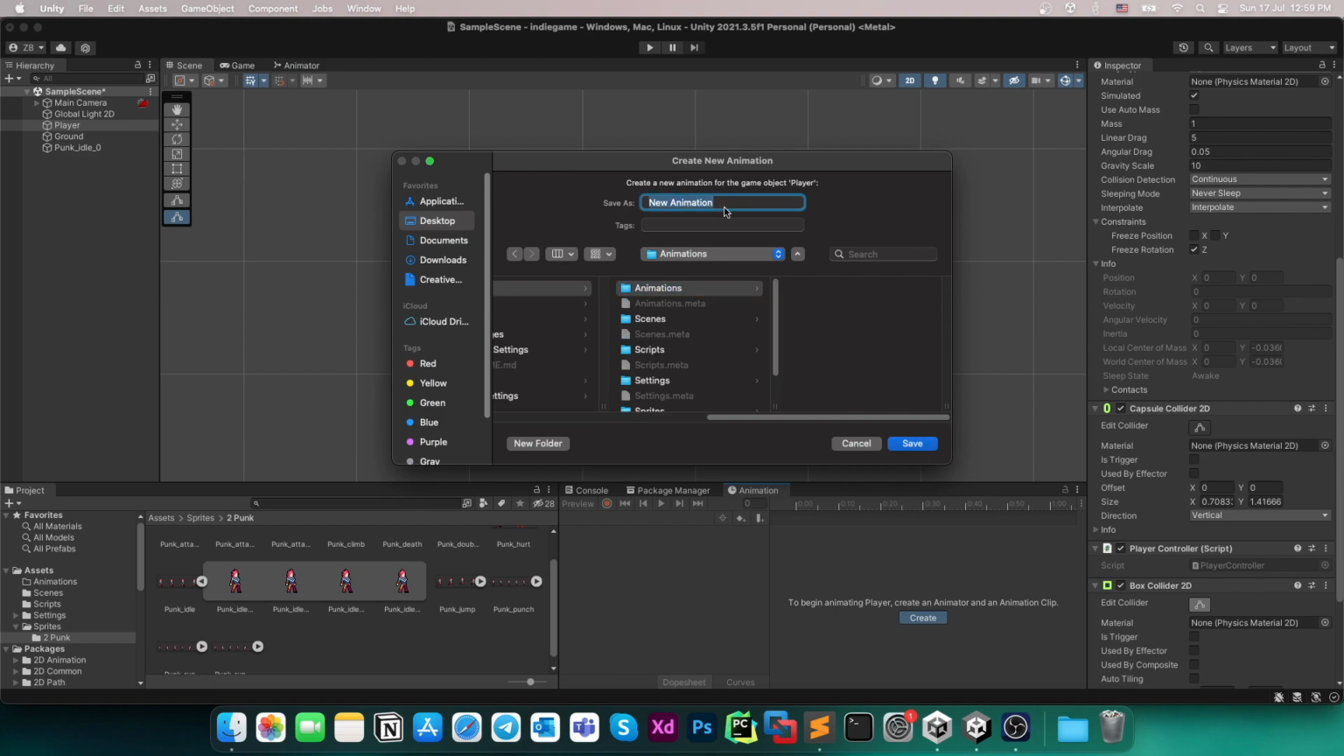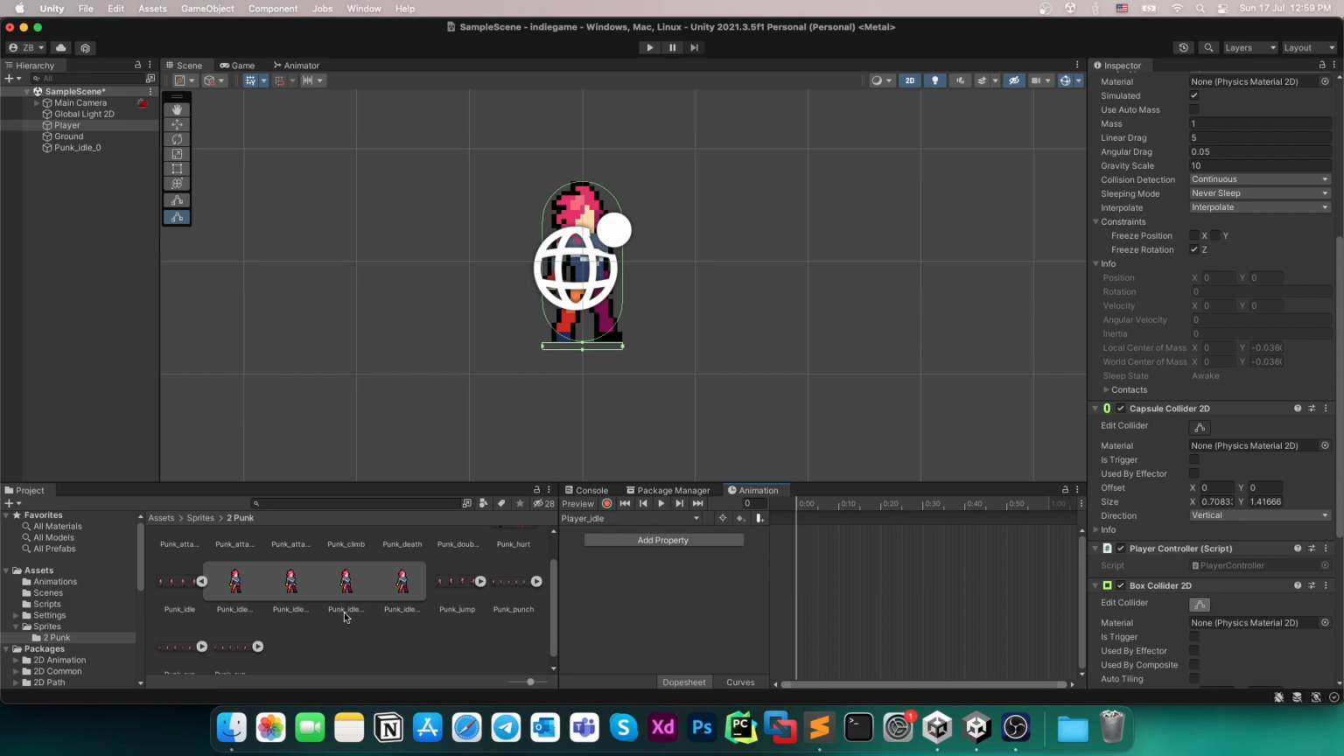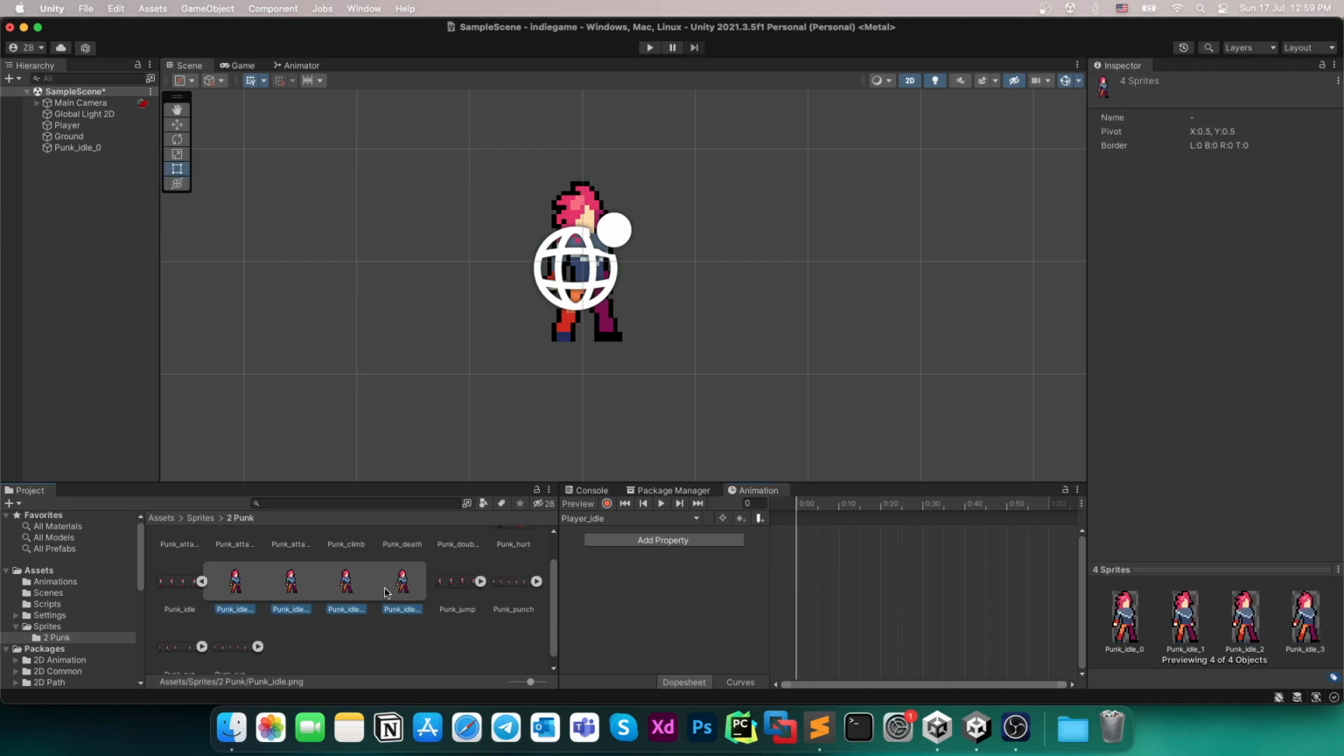As we're creating the idle animation, let's call it player idle because it makes sense. This is our player idle animation, and I'm going to press save. Now we just need to select all our sprites and drag them to the animation window. As you can see, if I press the play button, we are moving very fast, insanely fast.